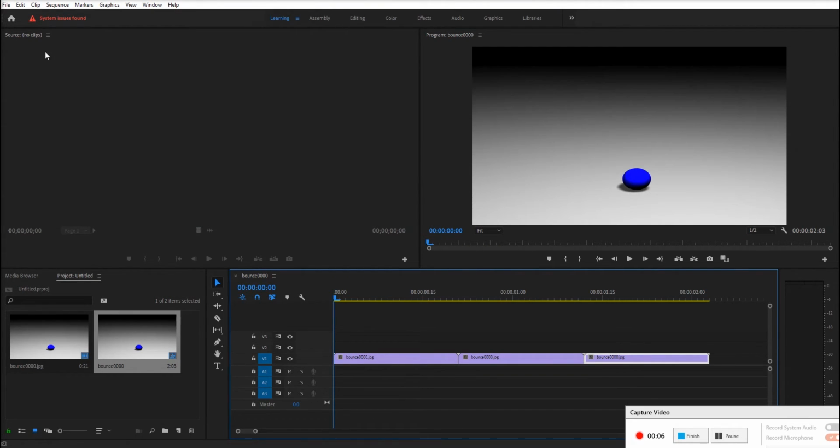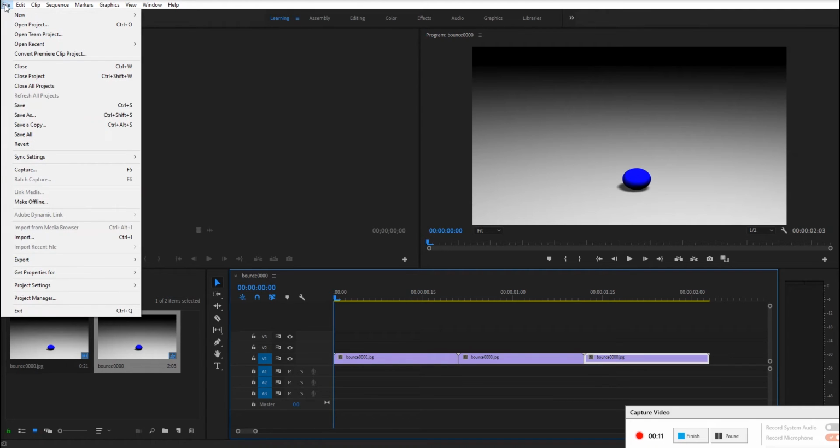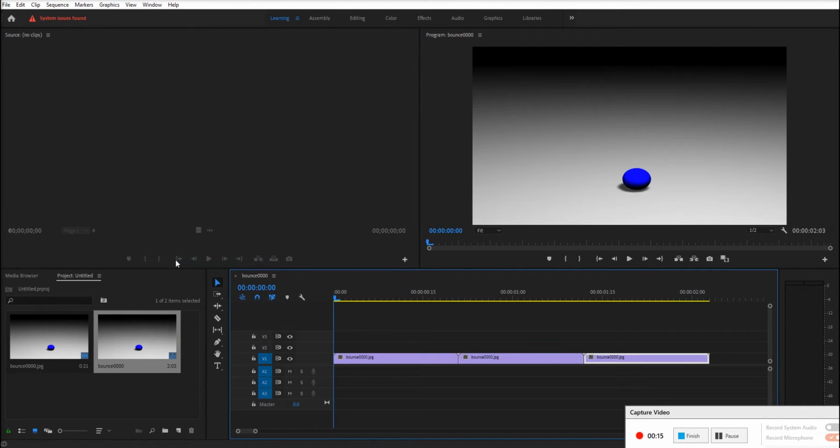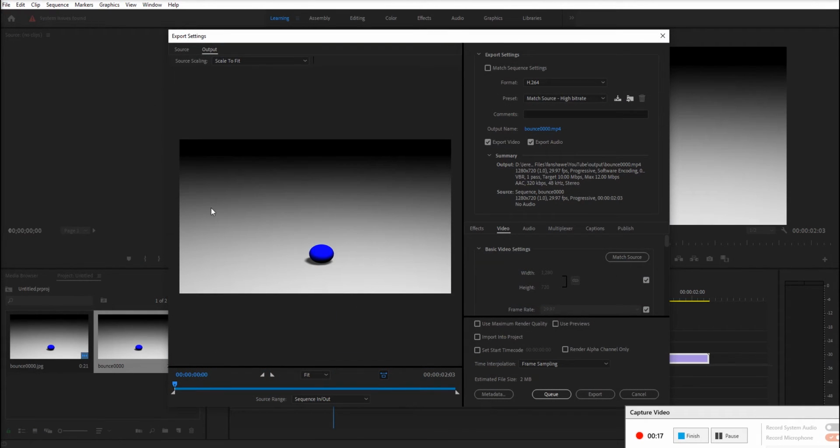Now that I've got my little animation in Premiere, I am ready to export my video file. We're simply going to go to the top left-hand corner and click on File, then down to Export, and click on Media. Again, Export and then Media. You can hold Control and hit M as a hotkey to bring up this window as well. This is our Export Settings window.